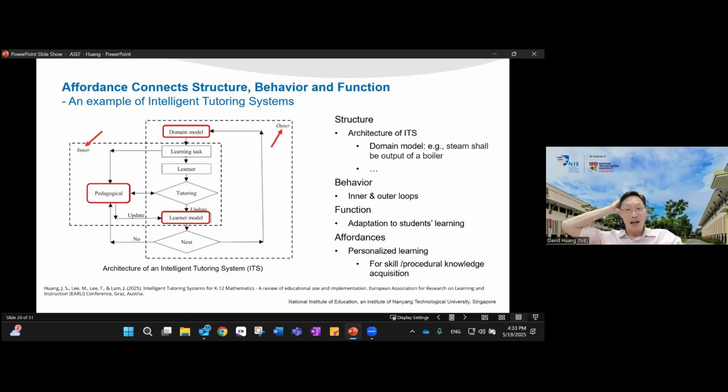So in that regard, I want to again share with you the intelligent tutoring system very briefly. For example, an intelligent tutoring system has three models, highlighted in red. The domain model basically captures the knowledge that you would want students to learn, very much in a descriptive way.